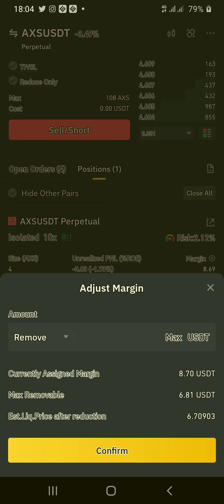You can see now maximum removable is 6.8. So what happened here is, remember initially my margin was 3 points something USDT, but now my margin is around 1 point something USDT, because I added 5. I was supposed to be able to remove only 5 or even 4 points, but now I'll be able to remove 6 points. So the margin has been reduced. I hope you get it.